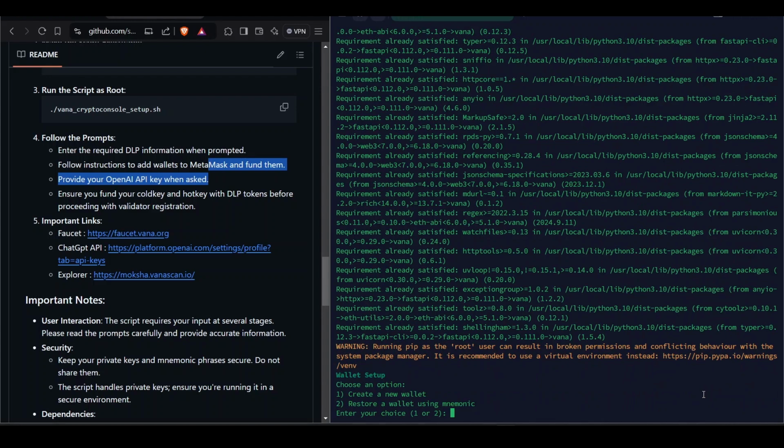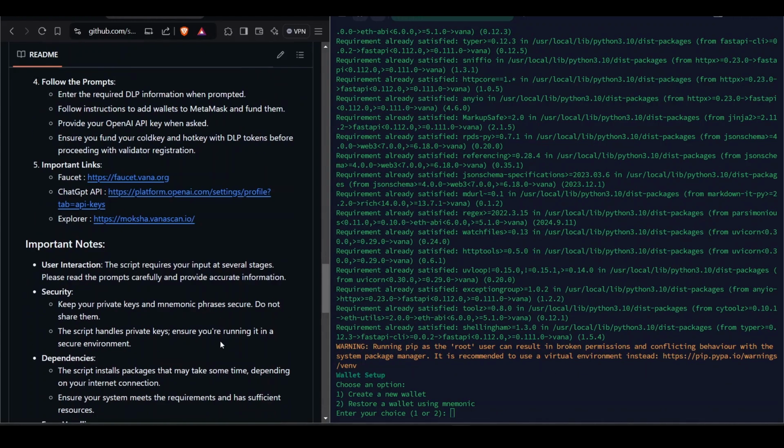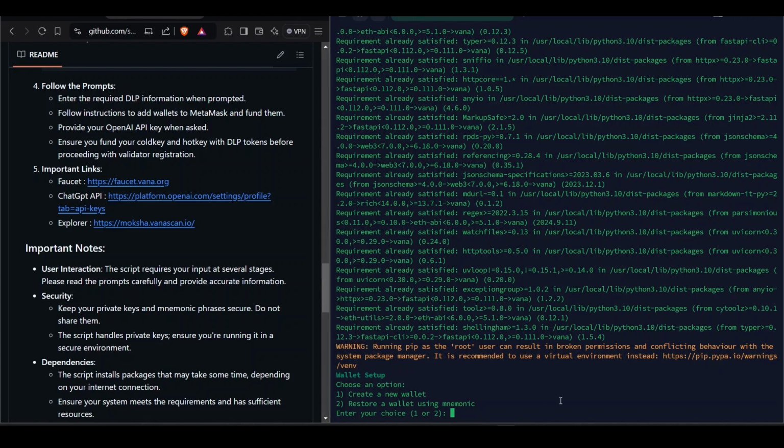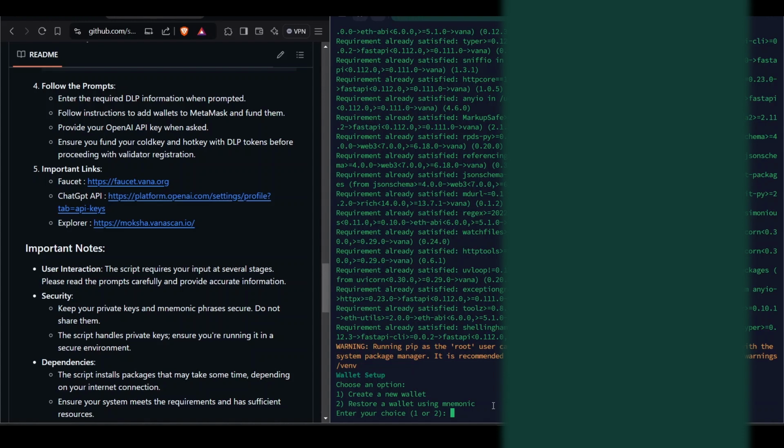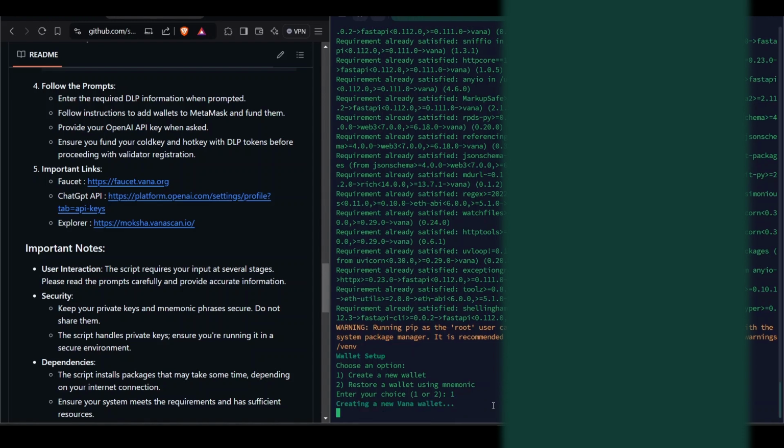There are two methods. Actually, you can find only one method, but I deep dived and also included the restore method. If you have already set up the node and might have removed it from one VPS and need to set it up on a second VPS, you can use the restore method. If you're setting up new, you can choose the first method. So I'm going to choose the first method, create a wallet.